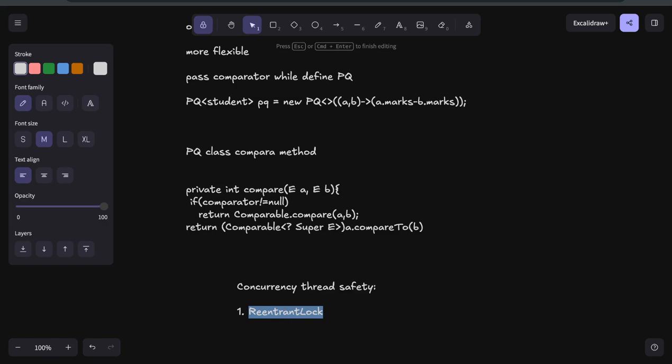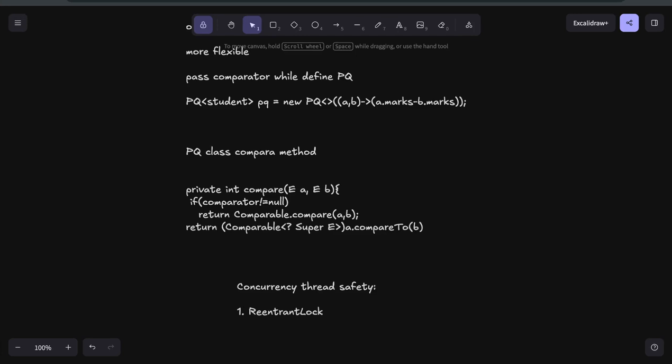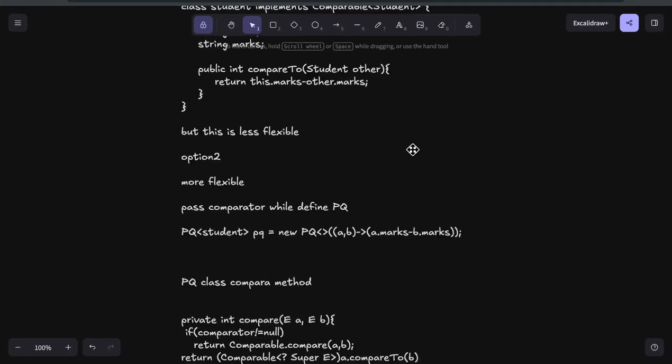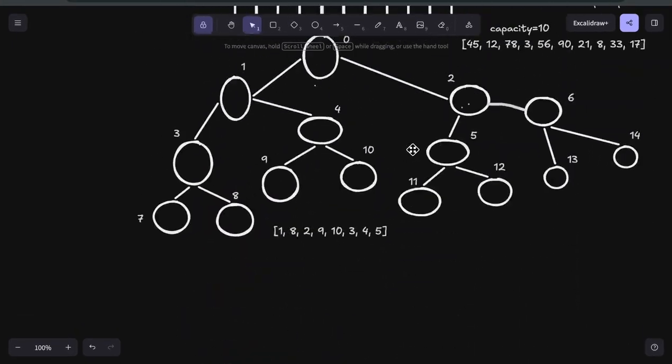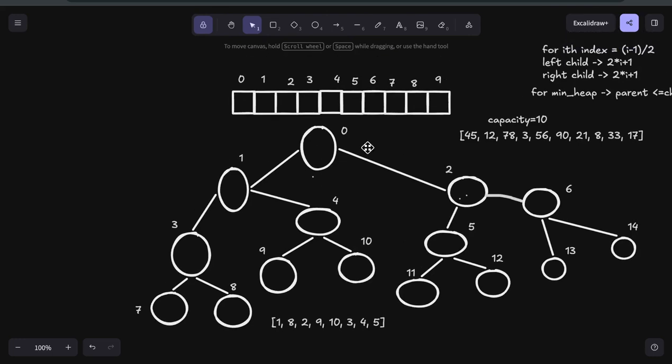So let's jump into the implementation part, where I will show you how it will be implemented. But before jumping into the implementation, let me show you how it works with a given example.